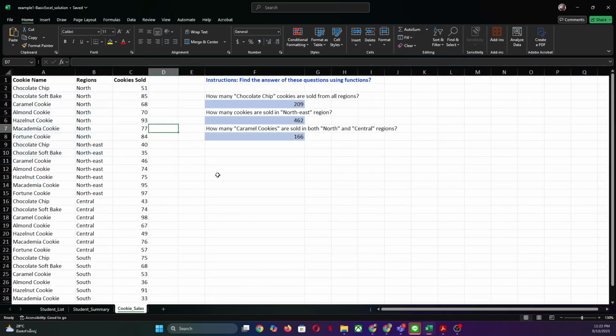And then another cell is about the cookie sold. For example, chocolate chip is 209. If I change the number right here, it becomes 259, because I add 50 units. If I change the data back, it becomes 209. So this one is a formula.